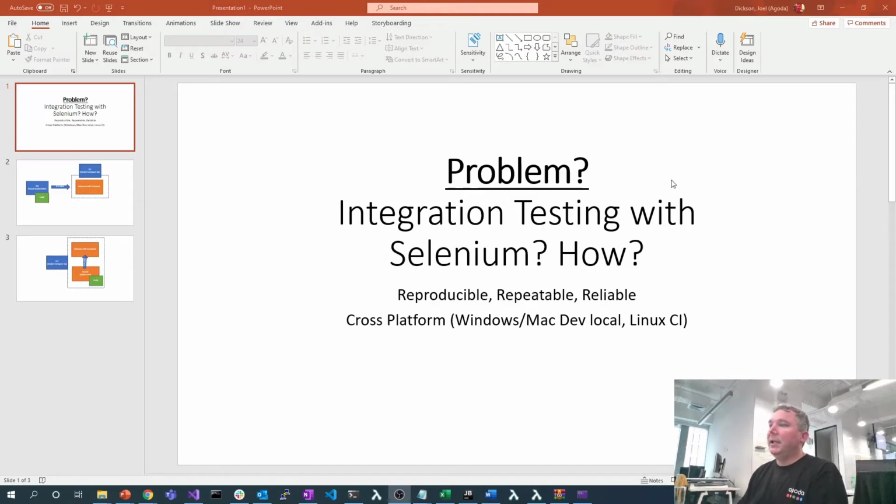The other thing we need to deal with as well is that developers' locals are usually Windows or Mac, and then our CI is Linux. So we've got a lot of different platforms to deal with here. So getting reliability and repeatability between them is sometimes hard. So there's two different ways to do this that I'm going to talk about today.